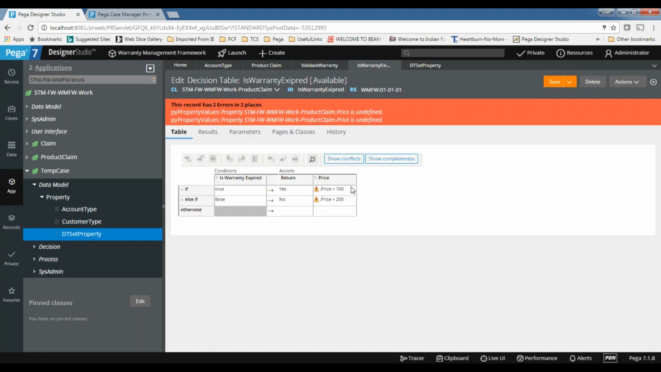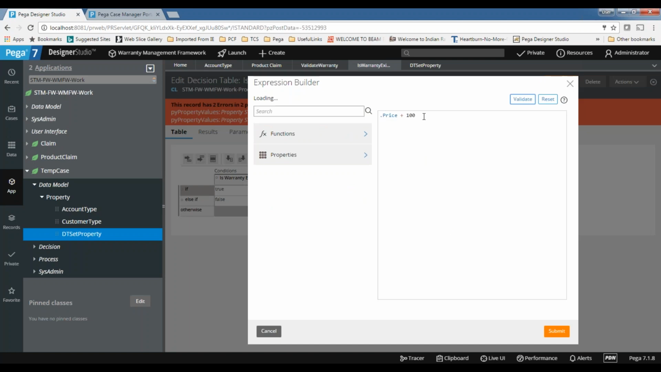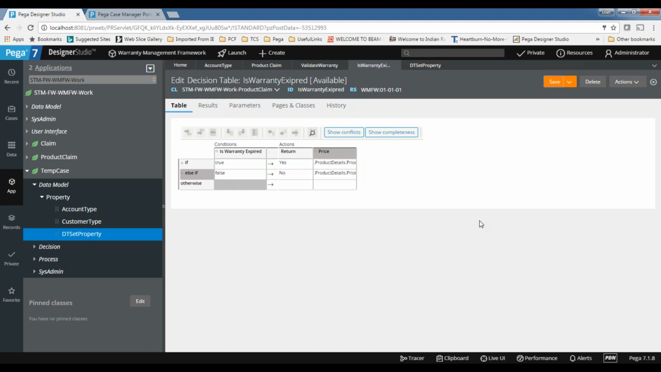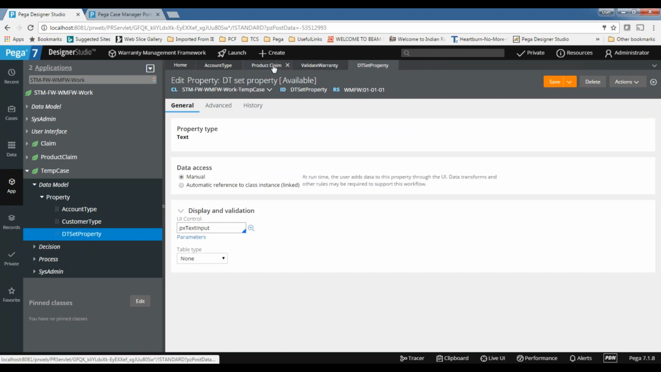Let's see whether it is working fine or not. It's saying error, the price is only fine. Okay. I think we should use the full details again. So I get something like this. Now go back here.